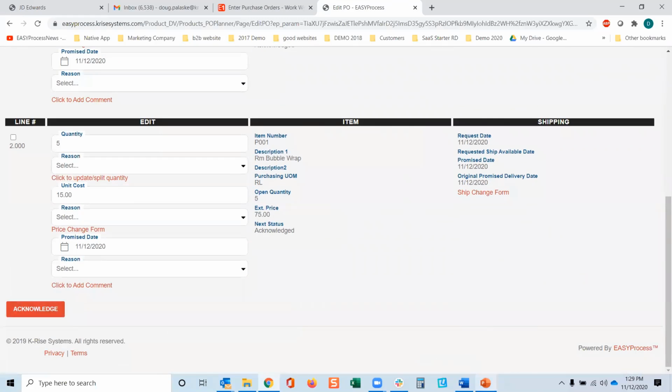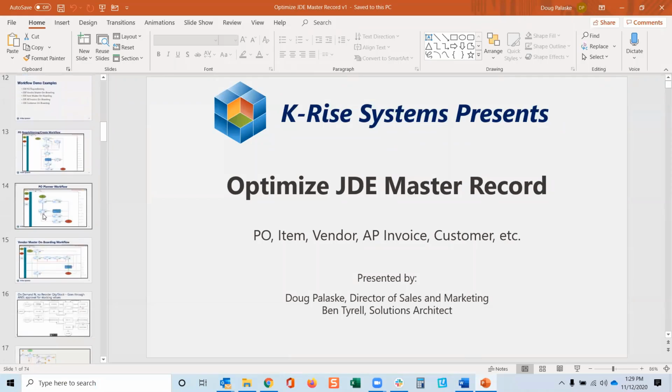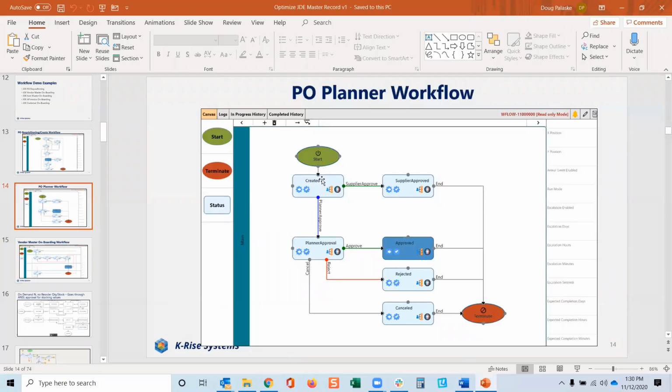If I click acknowledge and I go back to here, it is right here. So I created the PO. I could have done it in PO requisitioning, but I just wanted to do it quickly. So if Michelle, under this condition right here, and this is supplier approval.